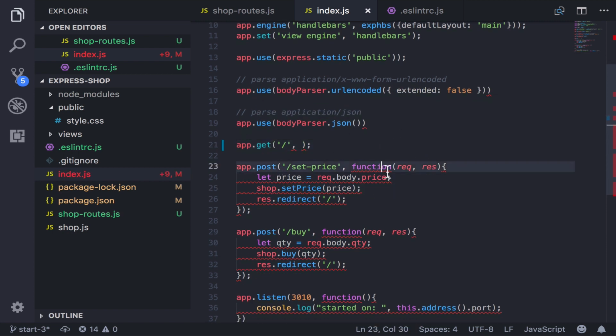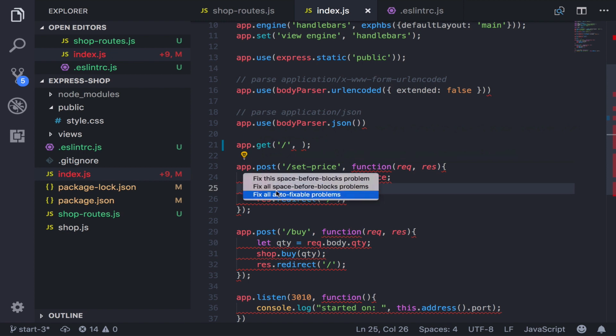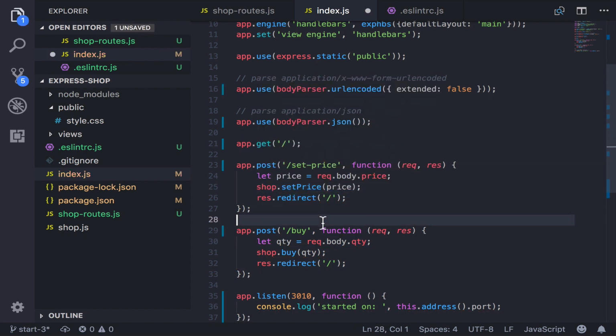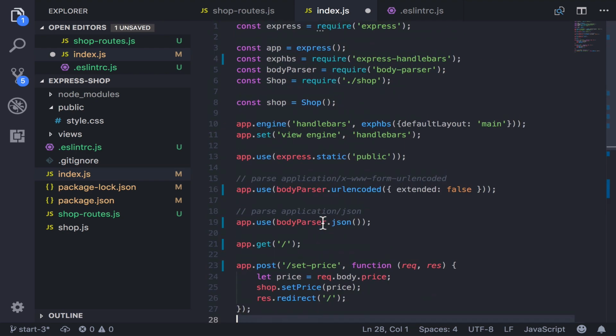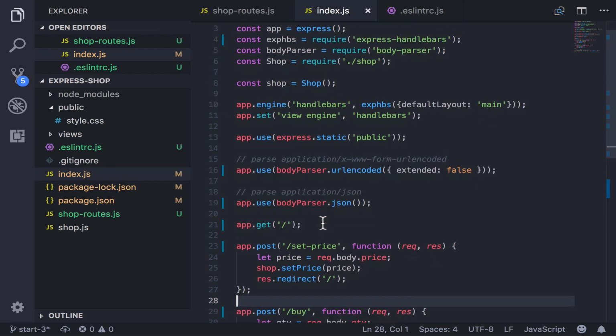So let's see what we can do about those. So fix all auto-fixable problems. Let's see what it can do. Okay, so it fixed all my linting issues for me, which is great.